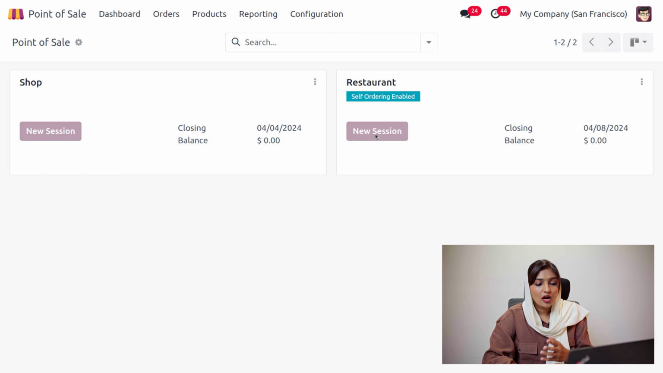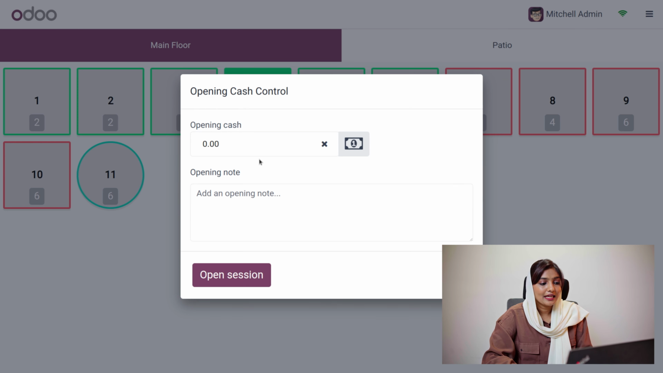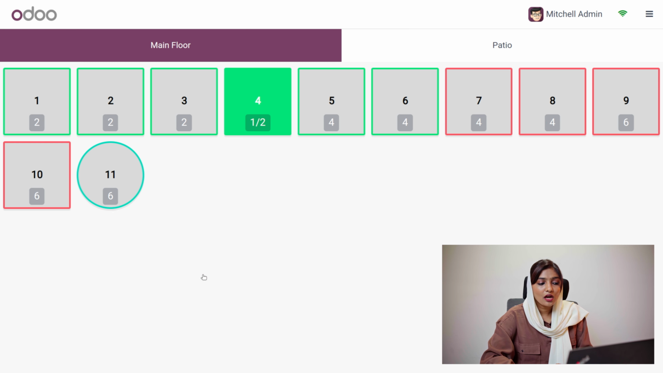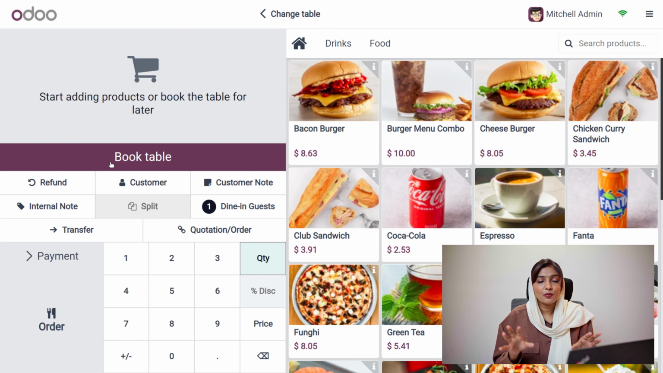Here we can open the restaurant, and you can see that we can set the opening balance, that is the opening cash. So let's open this session. Here we know that in a table there are different people who are dining together. Let's choose table 1 because there are 6 people at the table, dining together.